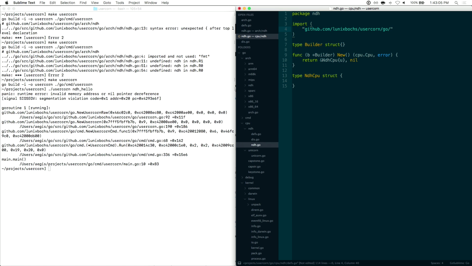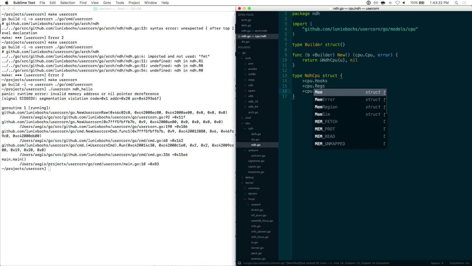I hate these import paths, but I haven't found a good solution for it yet. If somebody does have a good solution for this, I would love it. Probably godeps or something handles that. So go models CPU. This is the only part of it that has any meaning. So we can say CPU.hooks, CPU.regs, and CPU.mem. And we will automatically get these subsystems.